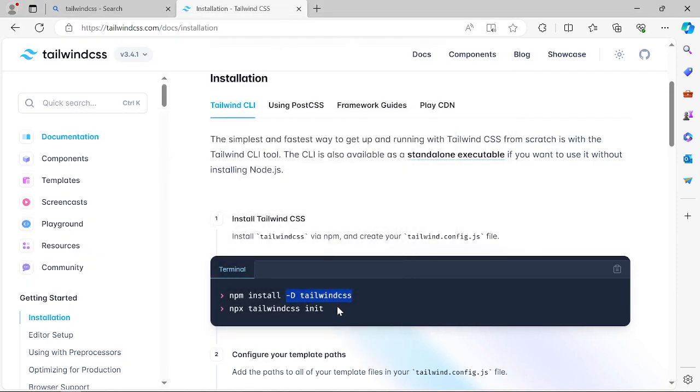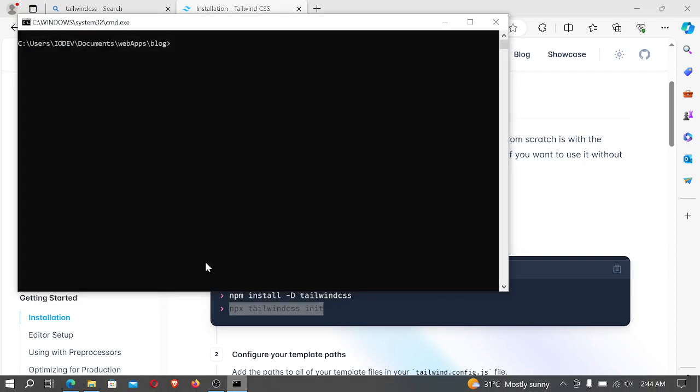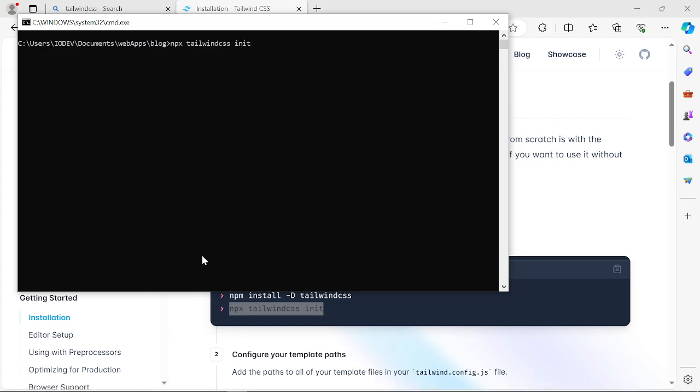Now I'm going to follow the next instruction on the official guideline. This is npx tailwindcss init. I'm going to copy it, paste it and hit enter. What this command does is that npx tailwindcss init creates a tailwind.config file for us. So I hit enter. As you can see, it created the Tailwind CSS config file, tailwind.config.js.